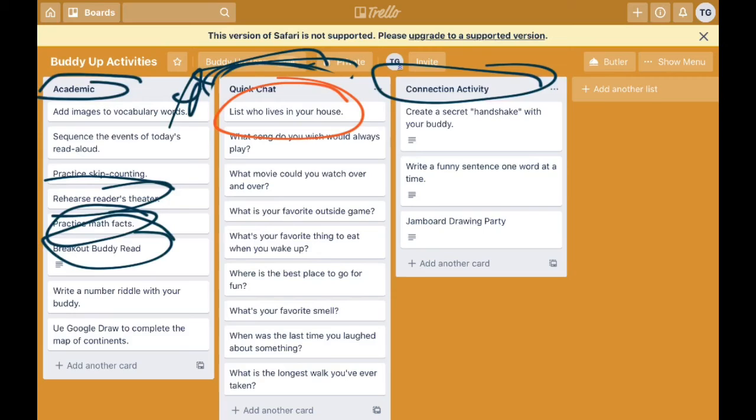So when you're thinking of what you want your buddies to do, I believe that you're going to get the most out of digital buddy board if you think through this list of activities in advance, so that when you have an opportunity to use your digital buddy board, it's as simple as saying, all right, get with your buddies, talk about what movie you could watch over and over.